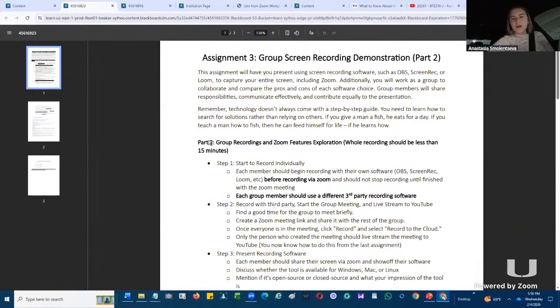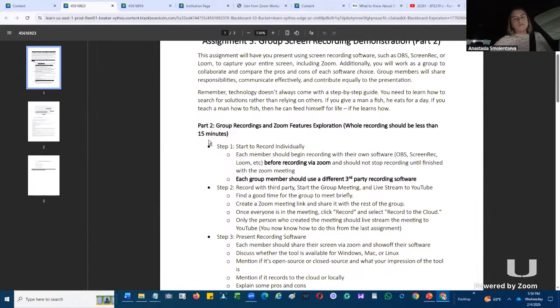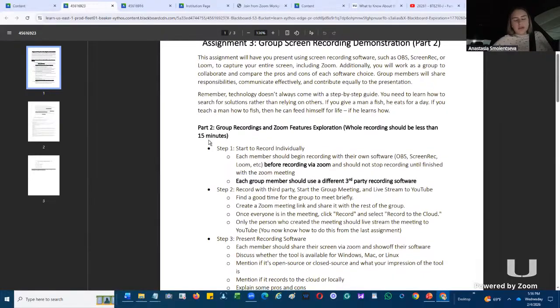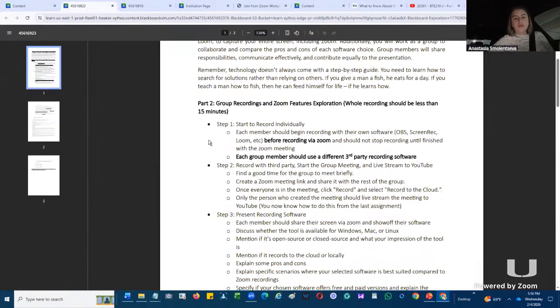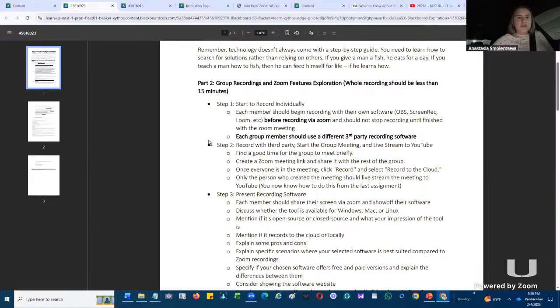Oh, I also forgot to mention, please make sure that you are using different programs within your group. No 2 people should be using the same program, or you will not get credit for that. The second part of this assignment is essentially doing the exact same thing as you were doing, but in a group. I believe the instructions are loading, but they're on your screen.